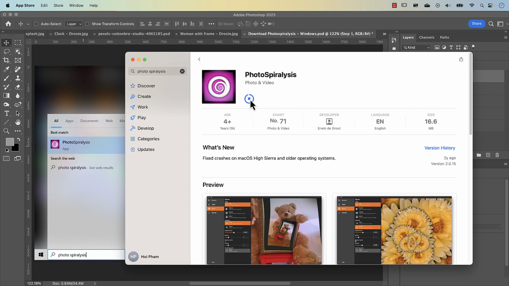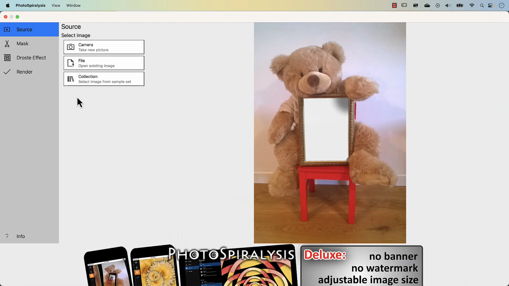Now, depending on your settings on your computer, it might ask you for your Apple ID. And if it does, then simply put that in. And once it's finished downloading, we can open it. This is what you should see when you open Photo Spiralysis. There's basically 4 steps here before you can render it.